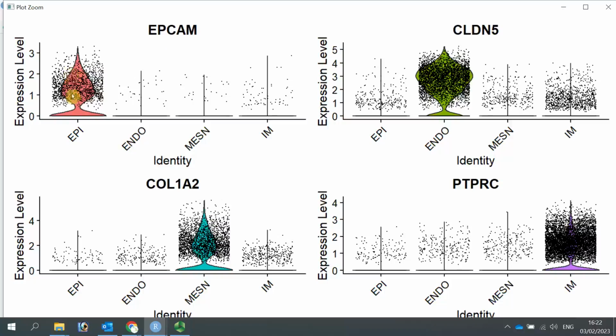EPCAM. It is highly expressed in epithelial cells. CLDN5 is highly expressed in endothelial cells. Collagen 1A2, we use it as a marker gene for mesenchymal cells, and PTPRC is a marker gene for immune cells.